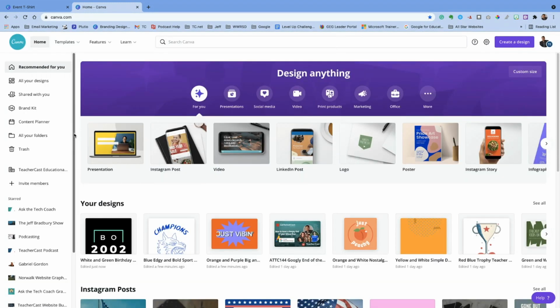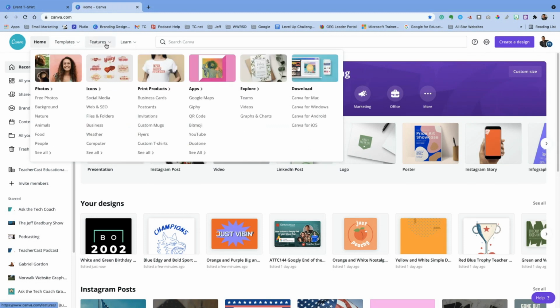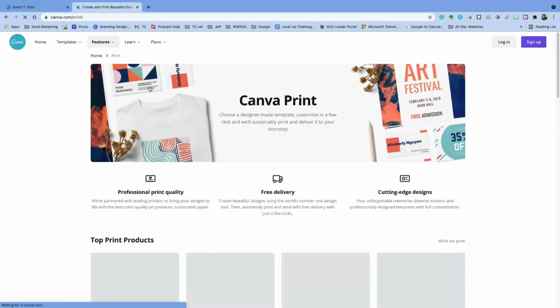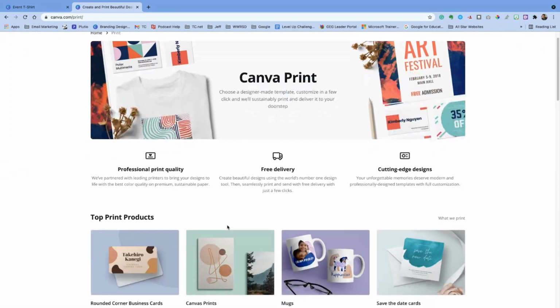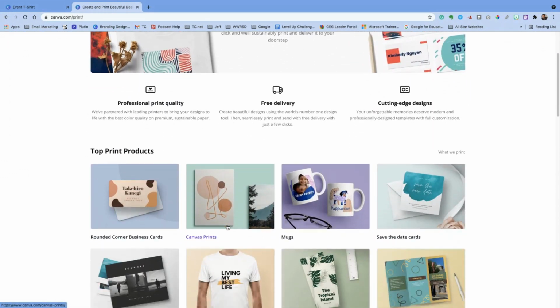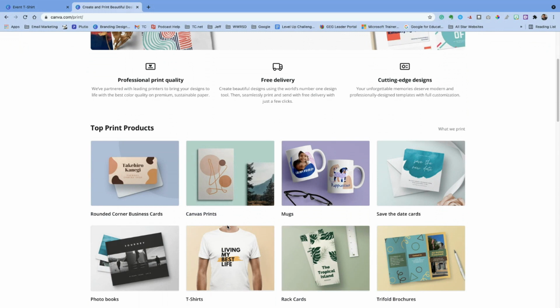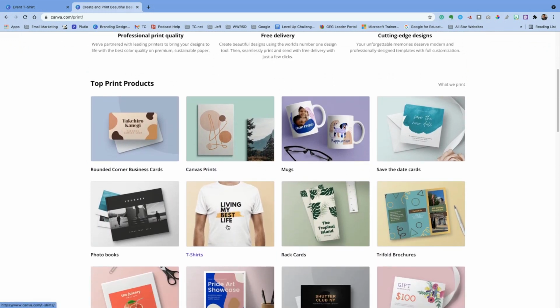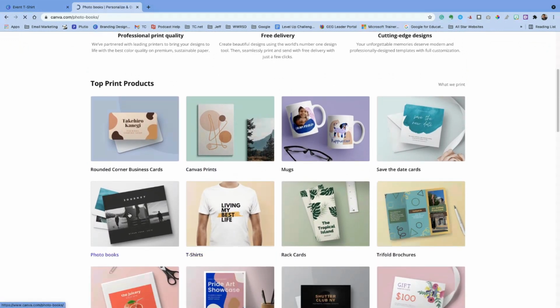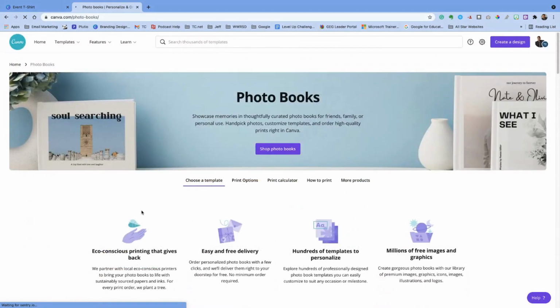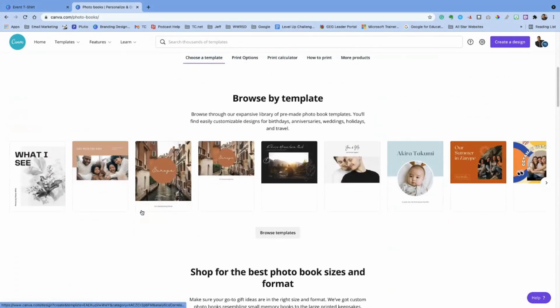Because if we're back here on the Canva homepage, we can click under features and we can see all the great print products. If I click on here, it shows us all the different things that we can do. I've got to say, this print stuff is pretty amazing. I've been getting my business cards done from Canva for quite some time. I even like the fact that you can make some pretty amazing photo books. And we're going to try to do one of those right now.